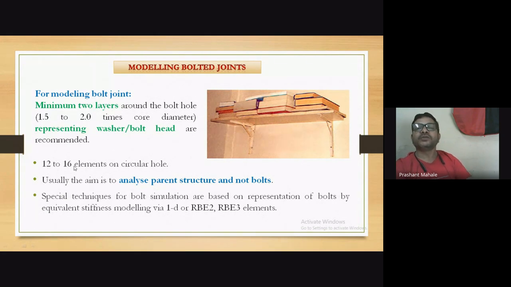Okay, 12 to 16 elements on the circular hole is actually recommended. You have to mesh 12 to 16 elements on that particular circular hole. Usually the aim is to analyze the parent structure, not the bolts. In the case of welds, we go for analysis of the weld and parent material both. But here we are going for the analysis of the parent structure where bolting is going to be done. It is not the analysis of the bolt, it is the analysis of the structure which you are going to bolt.